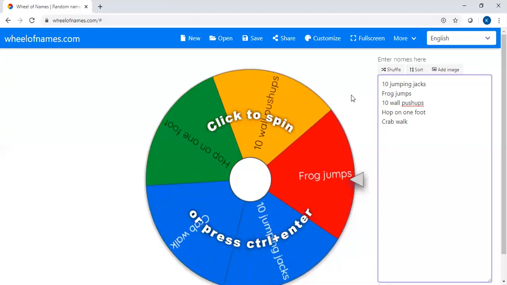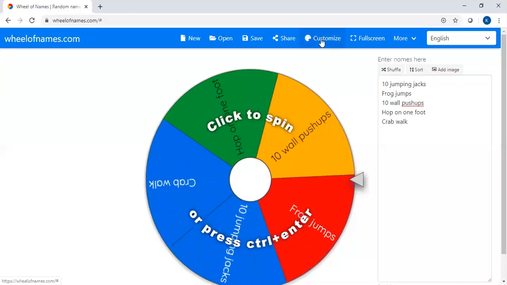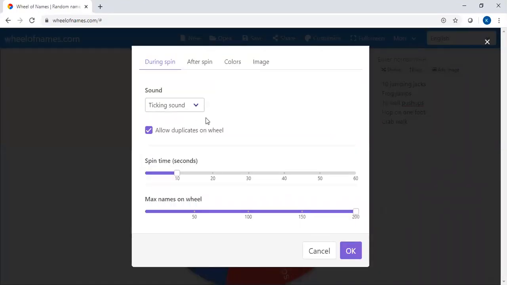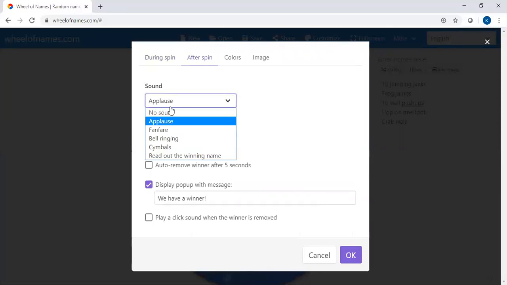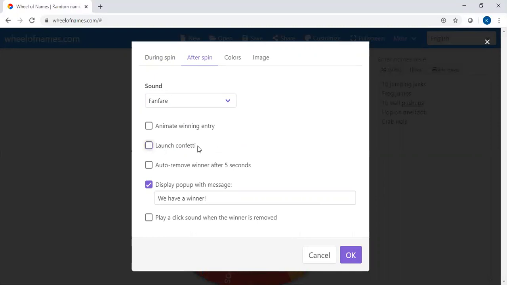Now I can customize it a little bit more. So I can go up here to customize, and all these different options are going to appear. I can change the sound. So let's say I want to have some cheerful music on while the spinner is spinning. I can change the amount of time. I can change the amount of names that I have on the wheel. After the spin, I might want some exciting things to happen. Maybe I want applause, or my students have liked the fanfare. Maybe you want confetti to launch. If you don't want that to happen at the end of the spinner, that's fine. You can just take it off if it's going to be too distracting for your students.